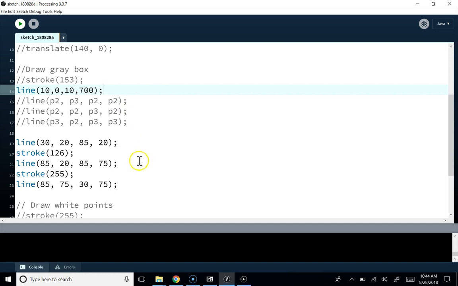Black. Which brings up an interesting point. What if you try to draw a black line on a black background? You won't see the line. It'll work fine, and you won't see it. So be a little careful there. If you're having trouble finding the line you were trying to draw, switch the background color or switch the stroke color.